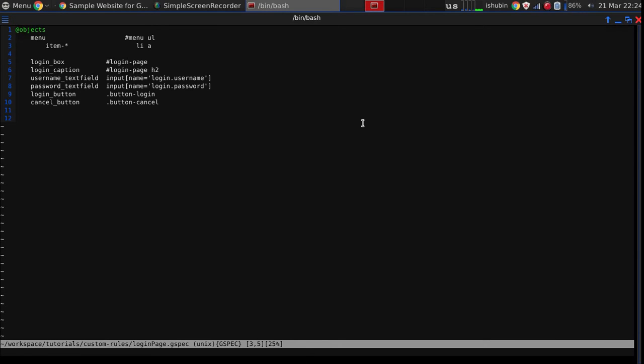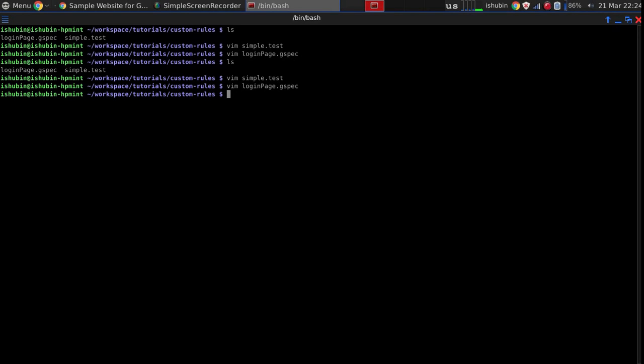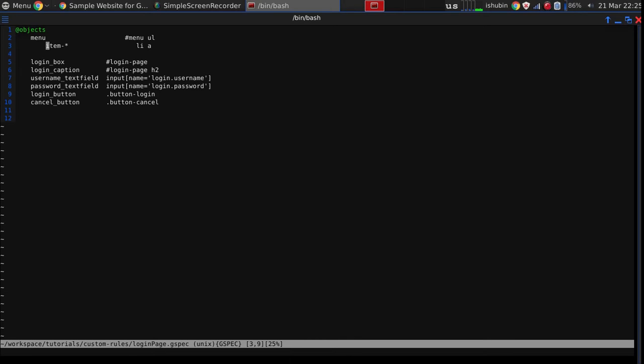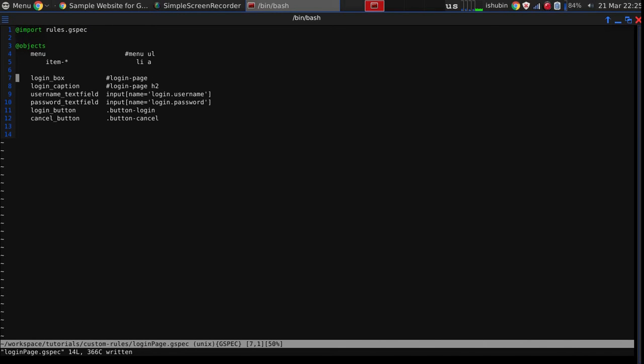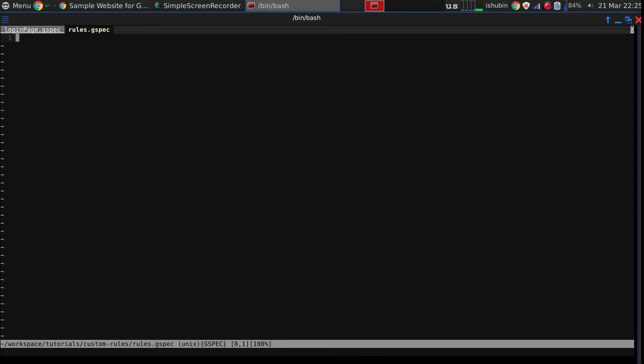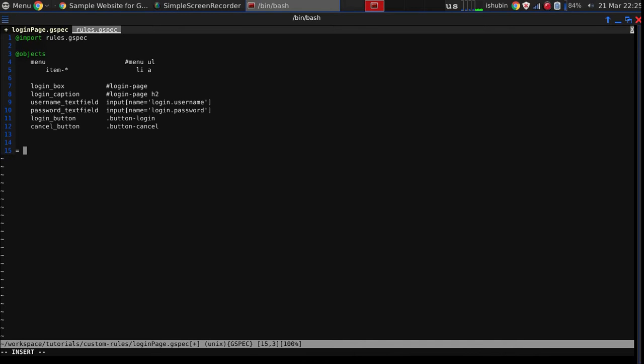So let's start writing the custom rule. First thing, I'm going to put the custom rule in a separate file. Let me create another file called rules.gspec. This is needed so that we don't have a massive gspec file and it's not all in one place. And I'm going to import it like this, rules.gspec. Let me open it in another tab. Okay, we have a rules gspec file and we have a login page gspec.